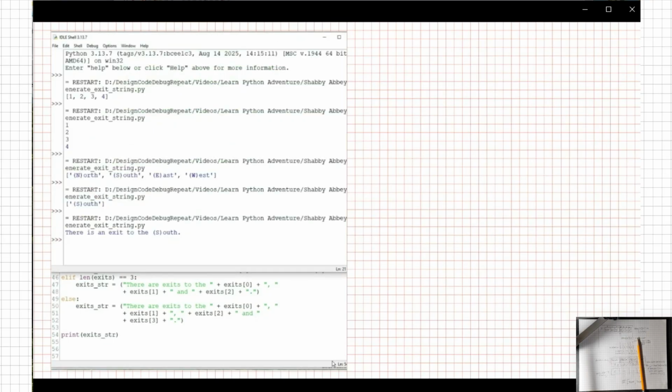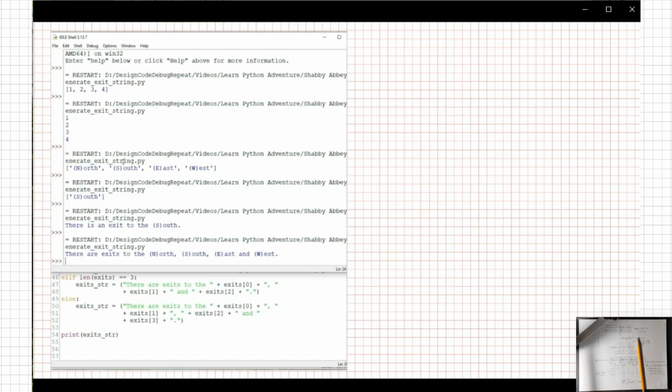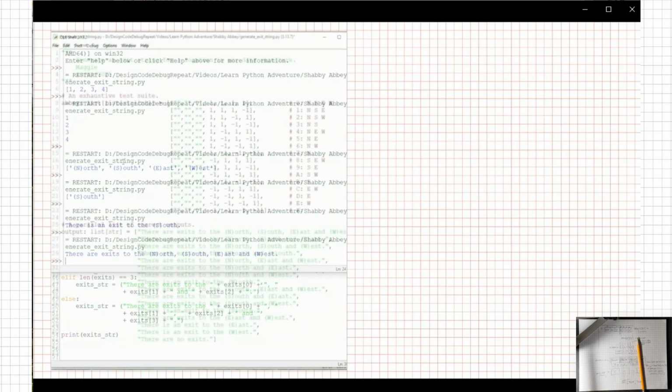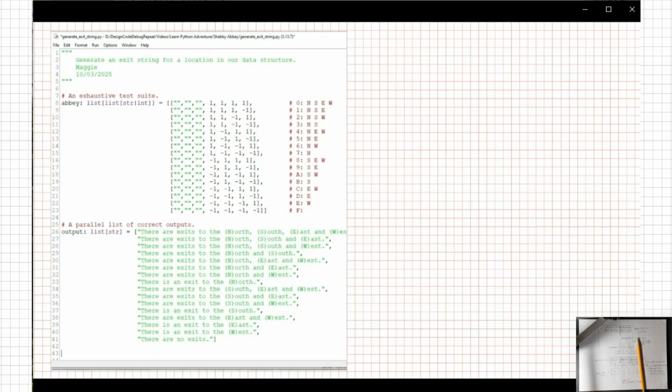For a location of 1, we get "There is an exit to the south." Let's try location of 0. We get all 4 exits. I've written a testing suite that I'm going to paste in. This is an exhaustive list of all possible combinations of exits in the 4 directions. And then I have a parallel list of what the output string should be for each list in the suite.